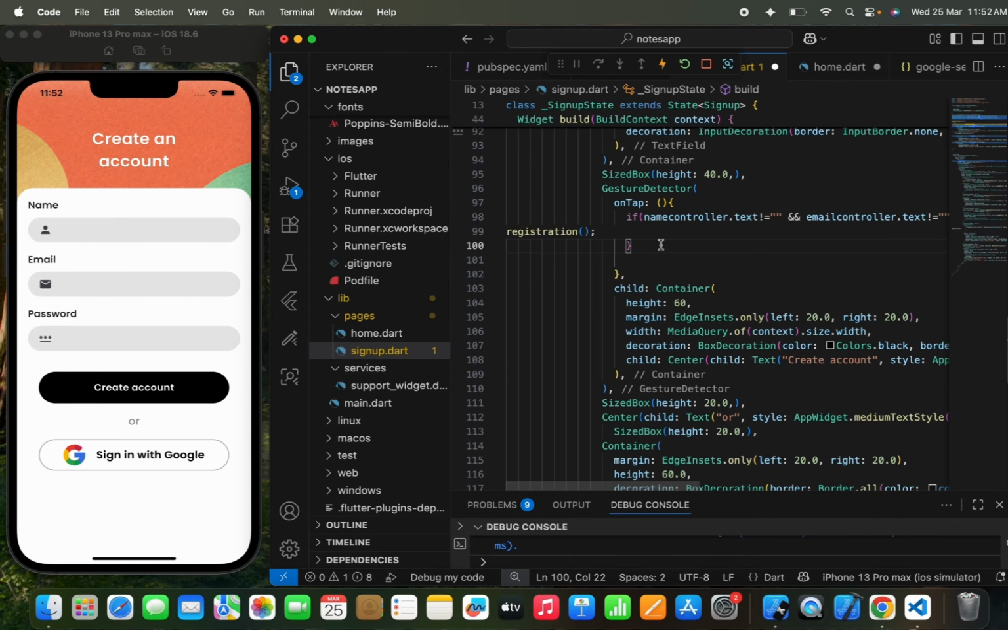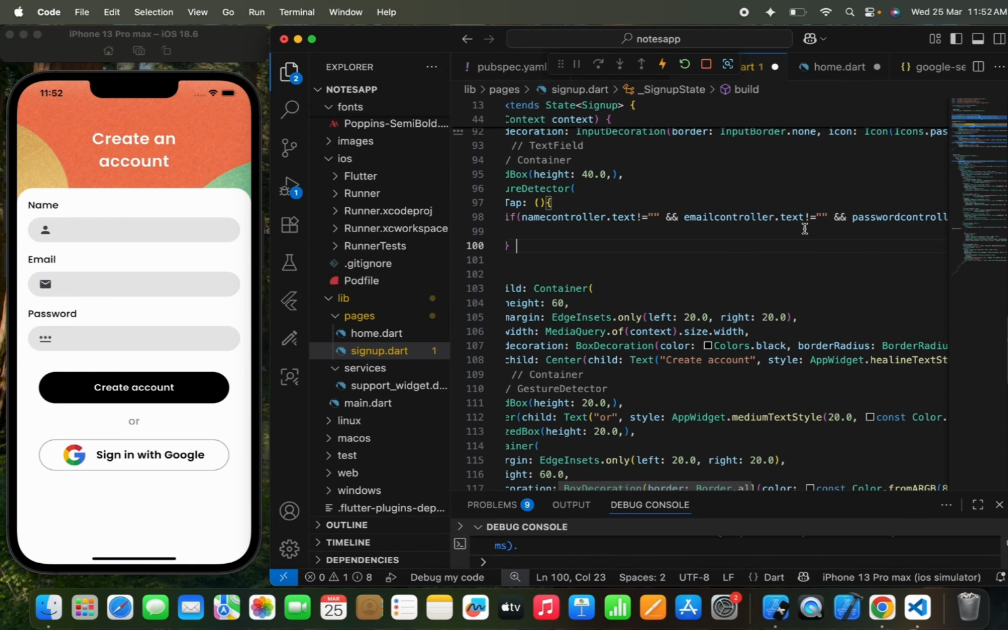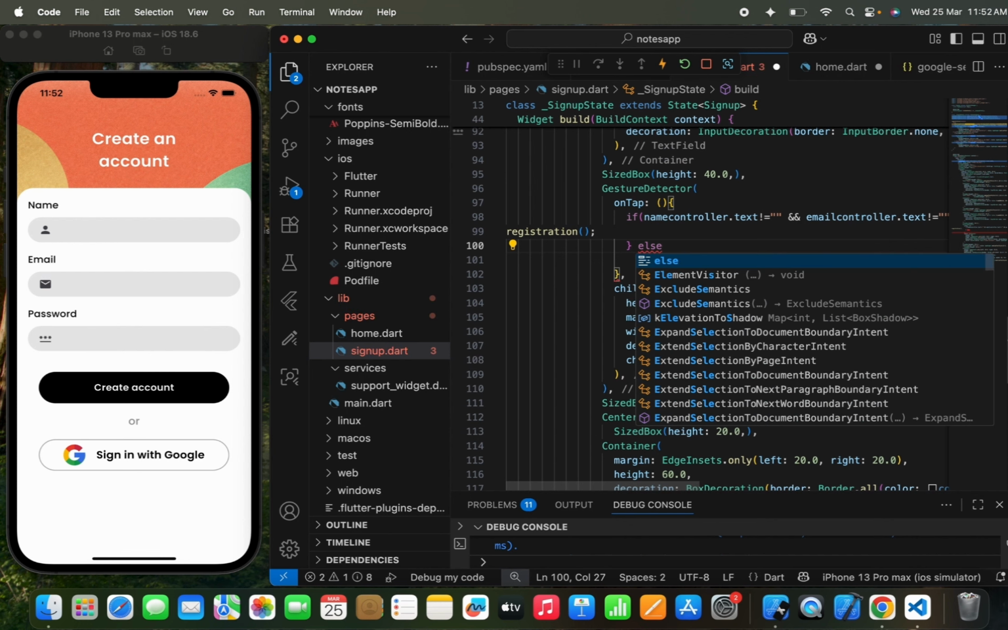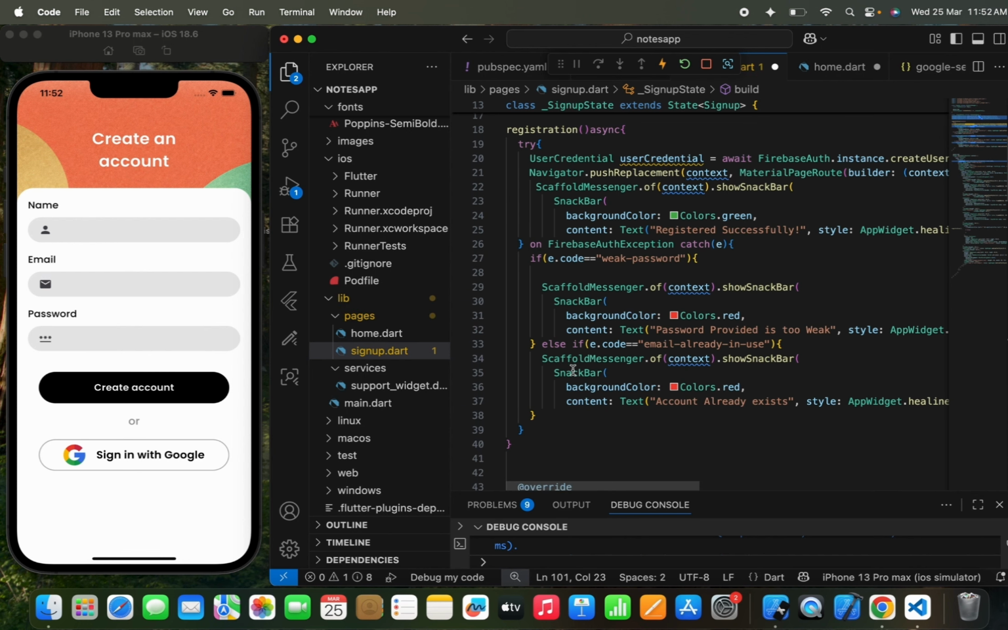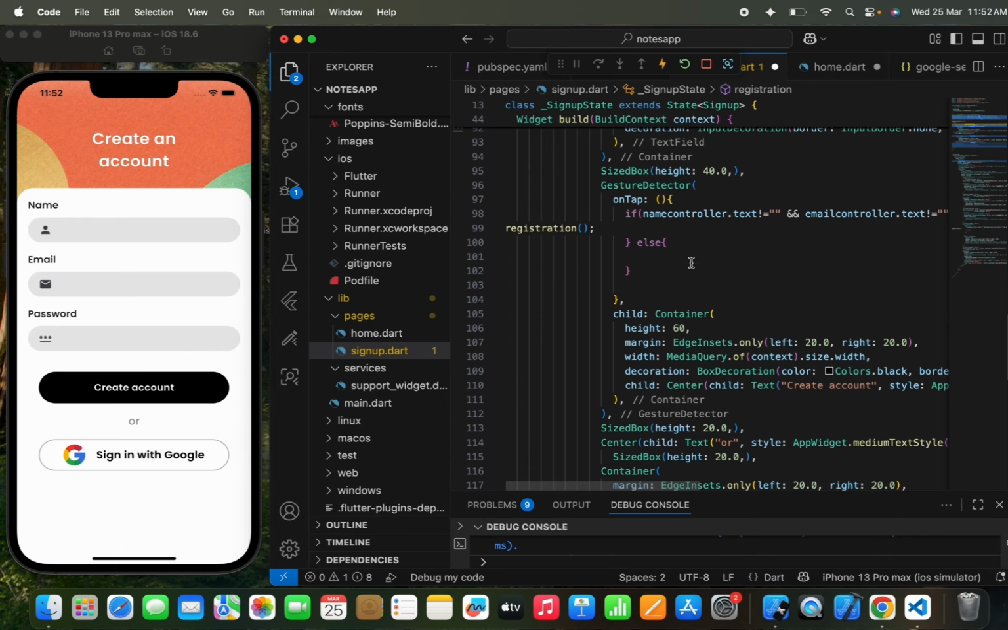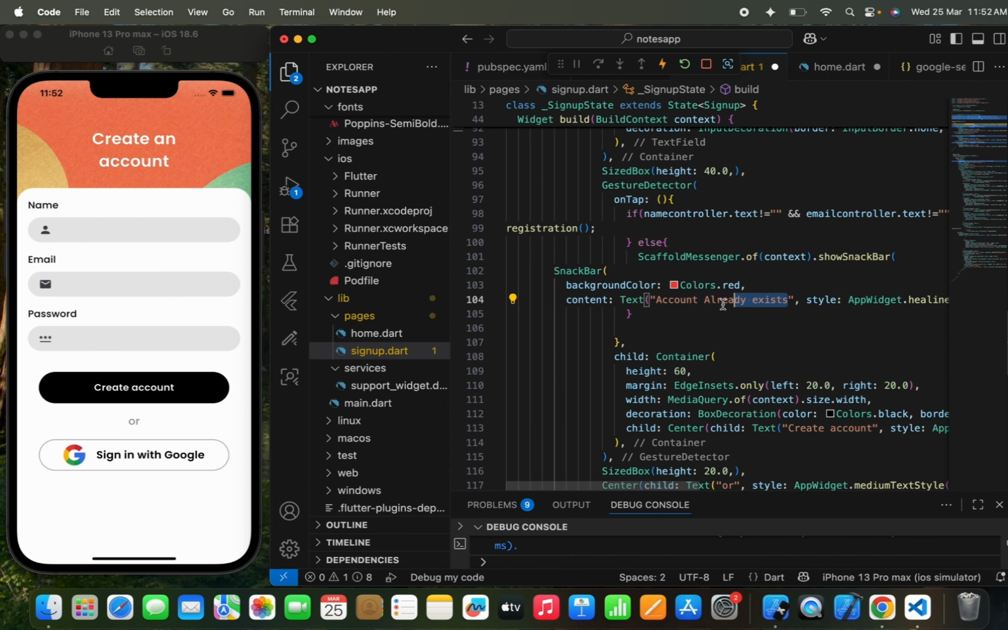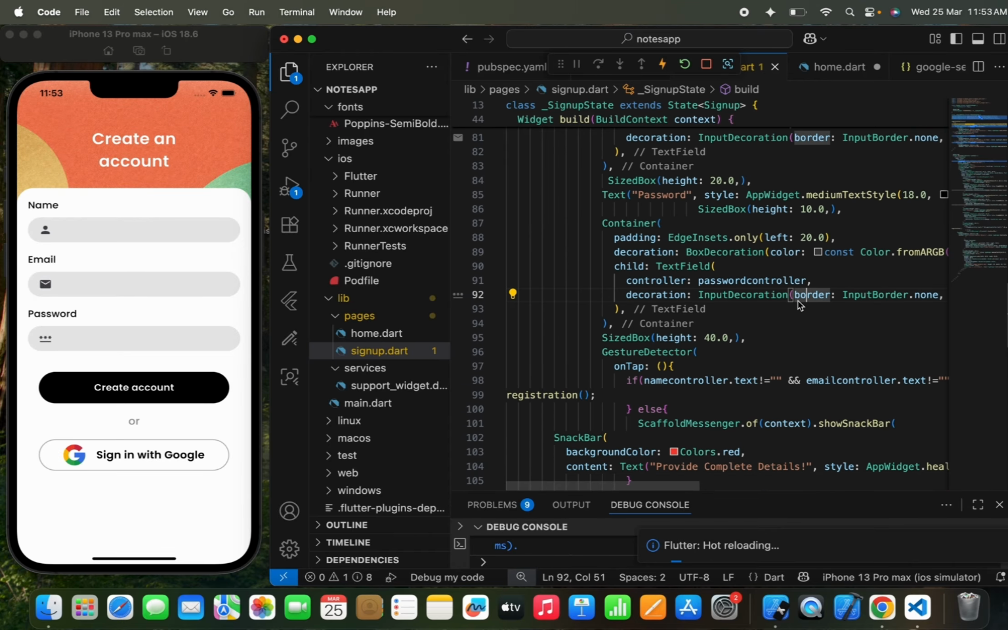Now if any of the conditions is not true, then we are going to show the else case, and in the else case I'm going to show the snack bar, with a red light, just to indicate that they have forgotten to enter one text field. So I'm going to provide the text "provide complete details", okay. This is how we can pass another text.